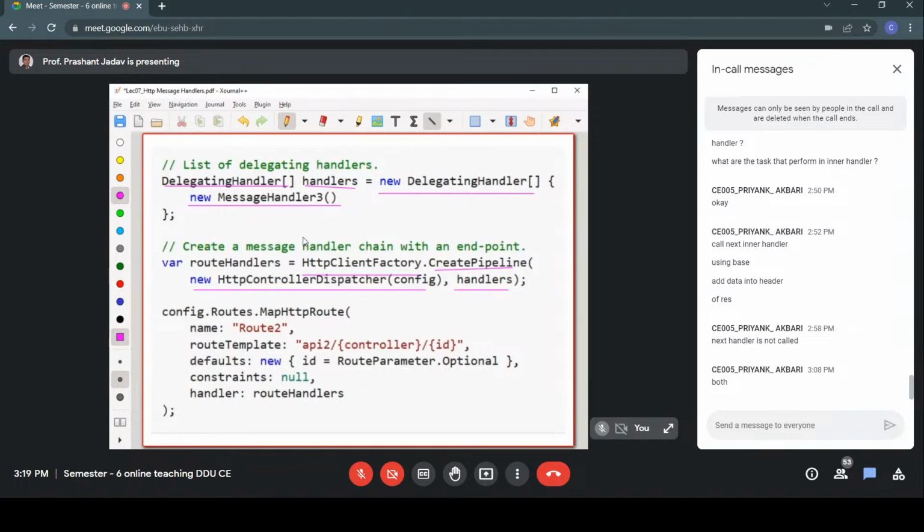Basically, they will become part of the global message handler, or you can have a pipeline of message handlers that you insert globally, or you can add it to some route. So in this particular example, these are added as part of a particular route, Route2, namely. So that is also possible.